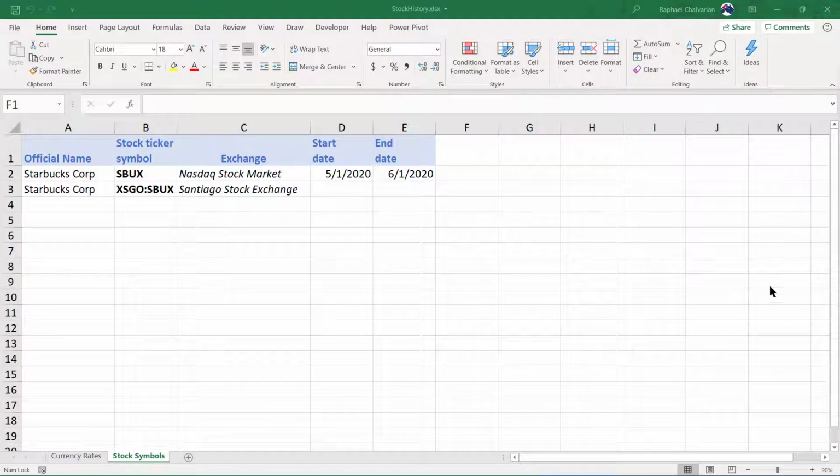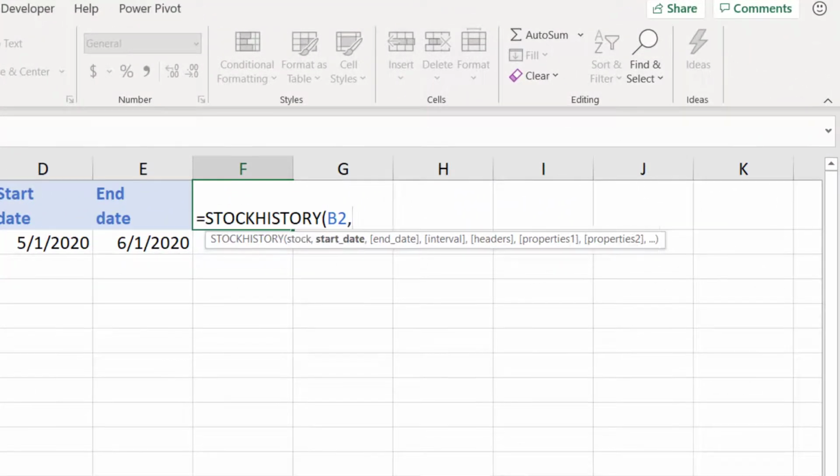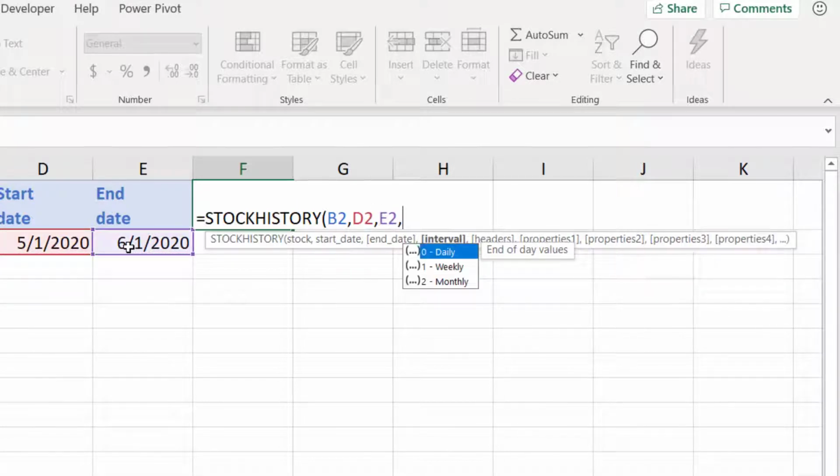This time I'll enter the optional arguments for a stock quote. The stock symbol that I'm using here is specifically for Starbucks, one of my favorite places to visit. I have a start date, an end date. Now we have an option for intervals, daily, weekly, monthly. For this example, I'll choose weekly.